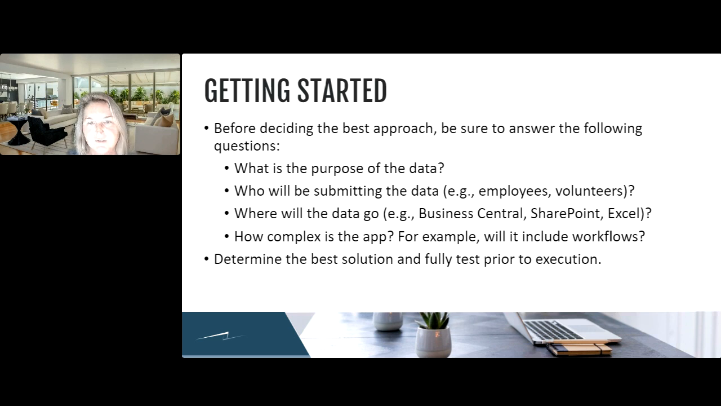And who's going to be submitting it? Are these going to be employees of your organization, or are they going to be volunteers? Are they people that would actually have logins to your Business Central system, or would they be working outside of your system and not have the logins? Where is the data going to go? Is it going to go to Business Central, SharePoint, Excel, that kind of thing?